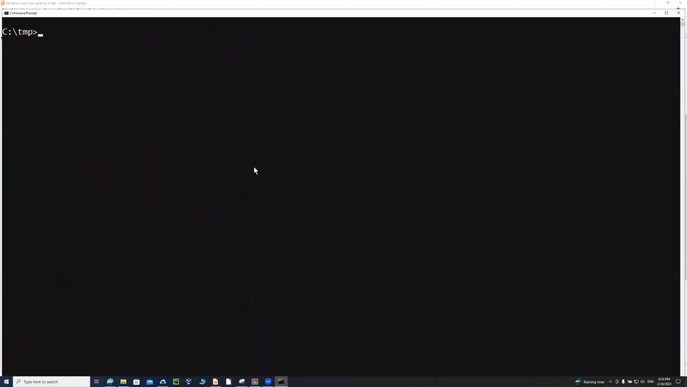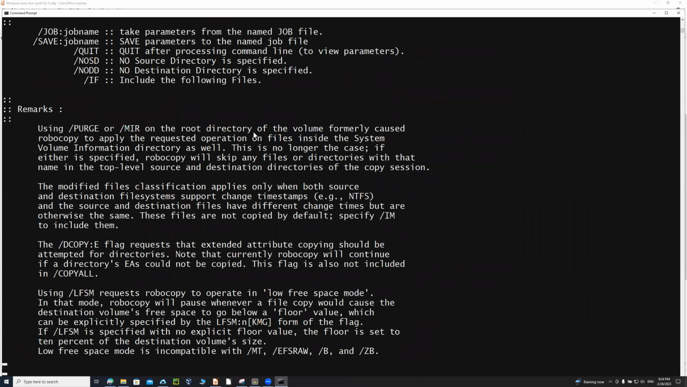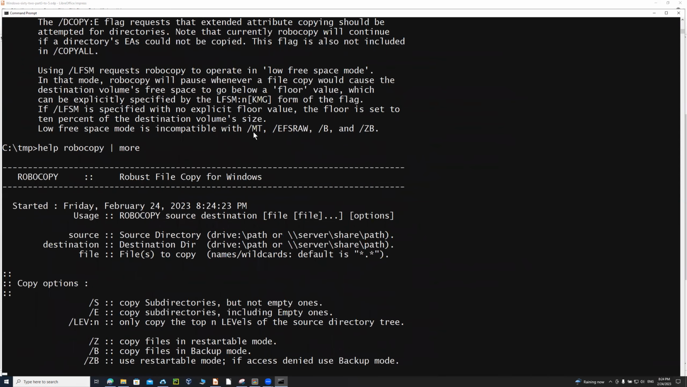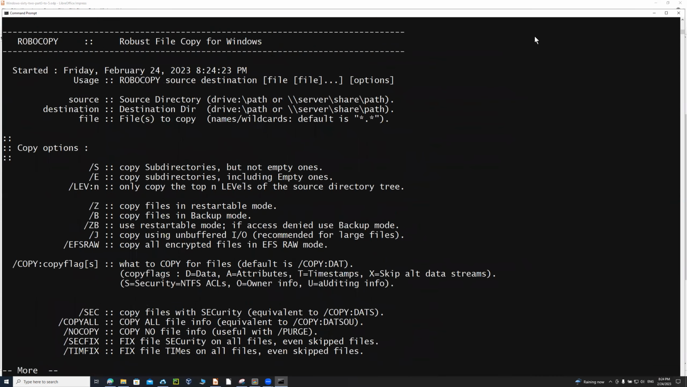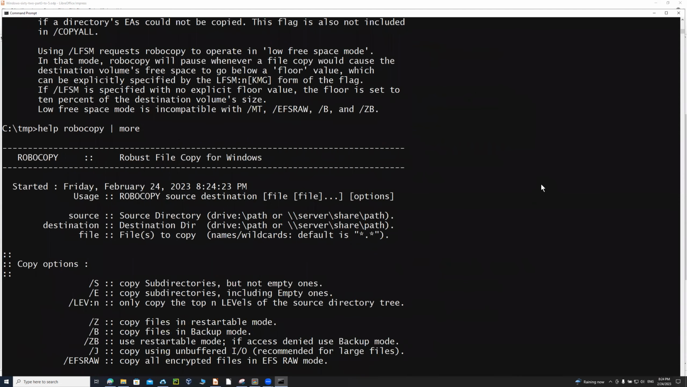Robocopy is just copying files. Sorry, there's one O here, robocopy. So this one is, let me just do a pipe more. Look at the number of options that is there, almost similar to xcopy, and commands that you can do with remote files.